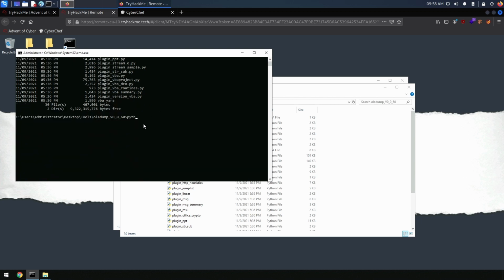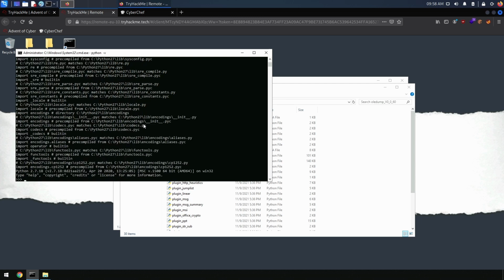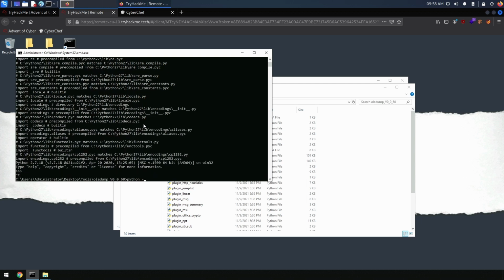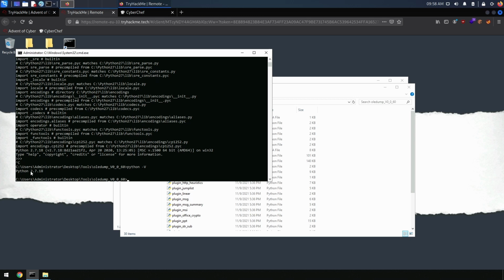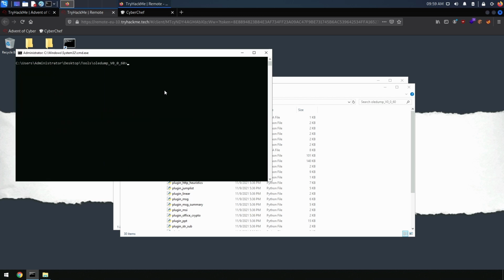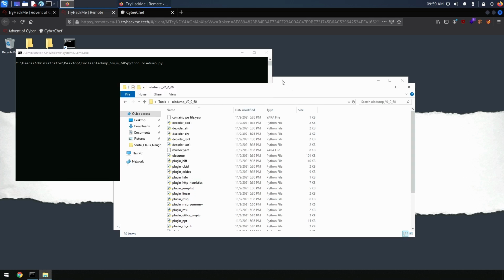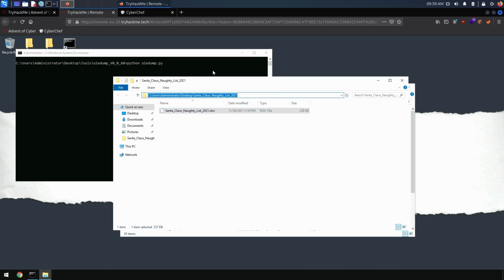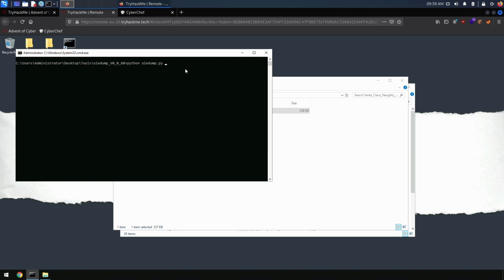Let's use Python, and let's do python -V because I'm curious. Oops, I didn't mean to do that. I meant to do capital V. Now we see that we're using Python 2.7, which is okay. Let's clear this and run python oledump.py, and then give it the path to our file. So the path to our file is this, so let's give it the path and autocomplete it.